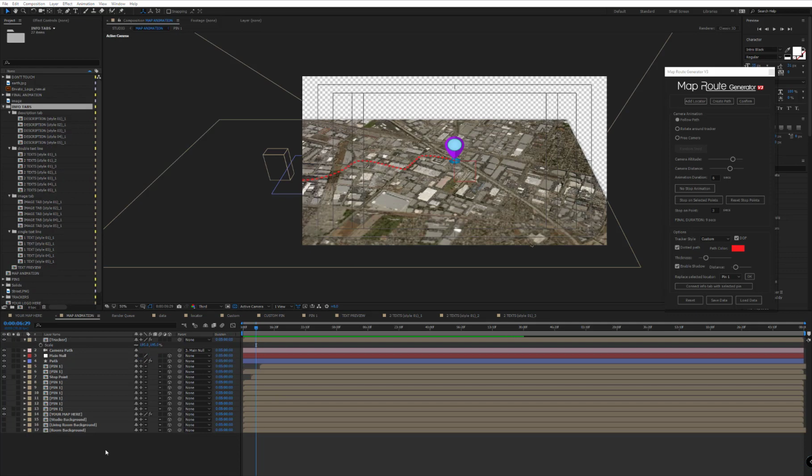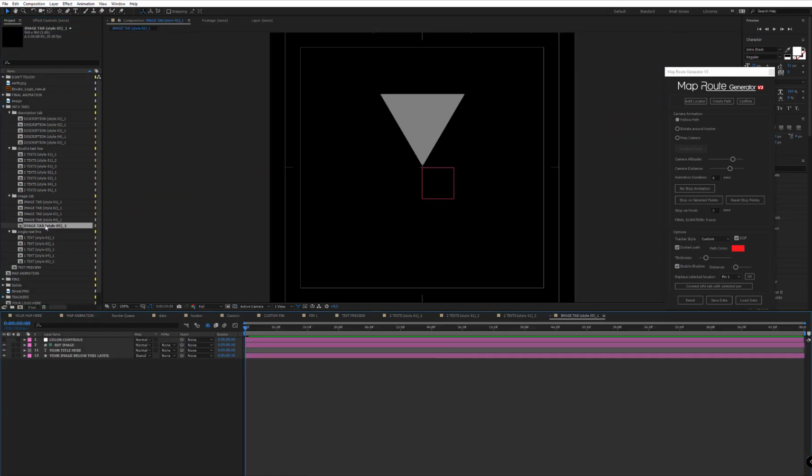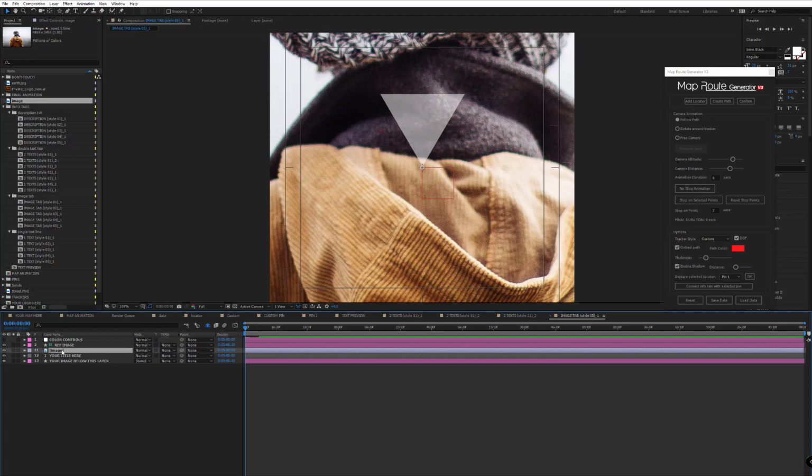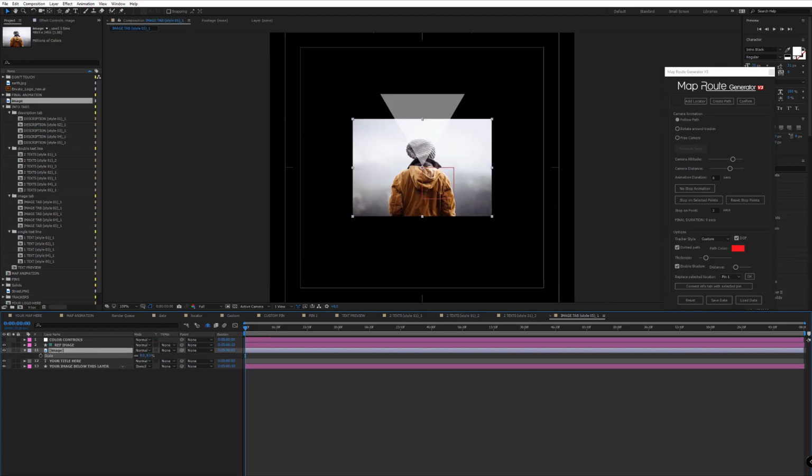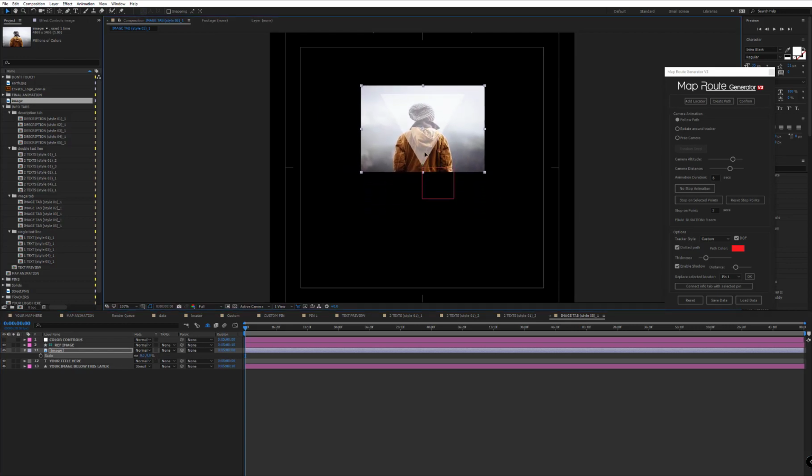Map Route Generator also allows to place image tabs. Inserting an image is very easy. Open one of the image tab compositions, for example, the composition called Image Tab Style 5. The gray shape represents the area where your image will appear, so import your image into the comp, then scale and move it in order to cover the gray shape.